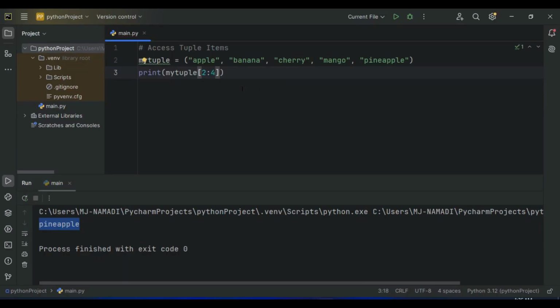Alright, now let's analyze our output. We know index 2 starts from here because this is 0, 1, 2. So index 2 starts from here, and index 4 is right here. So 2, 3, 4, index 4 right here. But remember, the index 4 element is excluded. So we're not going to be getting the pineapple right here, but rather we're going to get index 2 and 3, which is cherry and mango. So this should be our expected output when we print out this range of elements inside of our tuple, 2 to 4. Now let's run our script to see for ourselves. Yes, as you can see, we have a tuple returned with cherry and mango. Alright, that's how we access a range of elements.